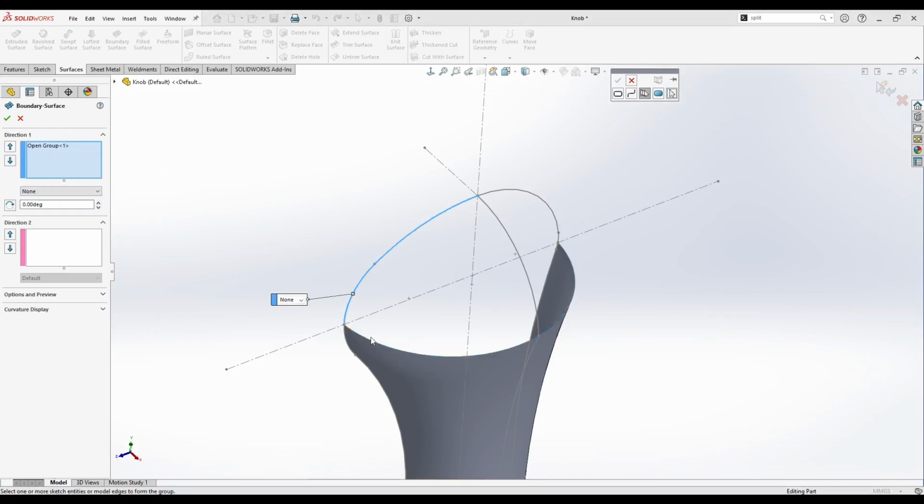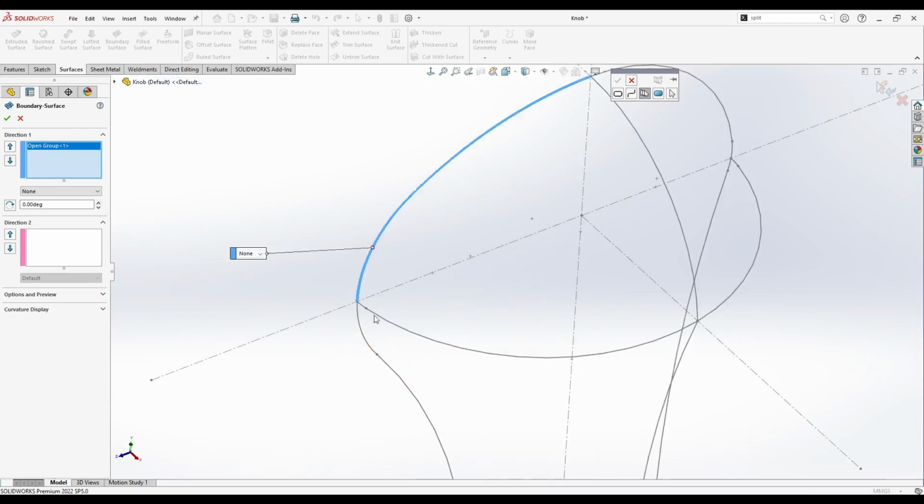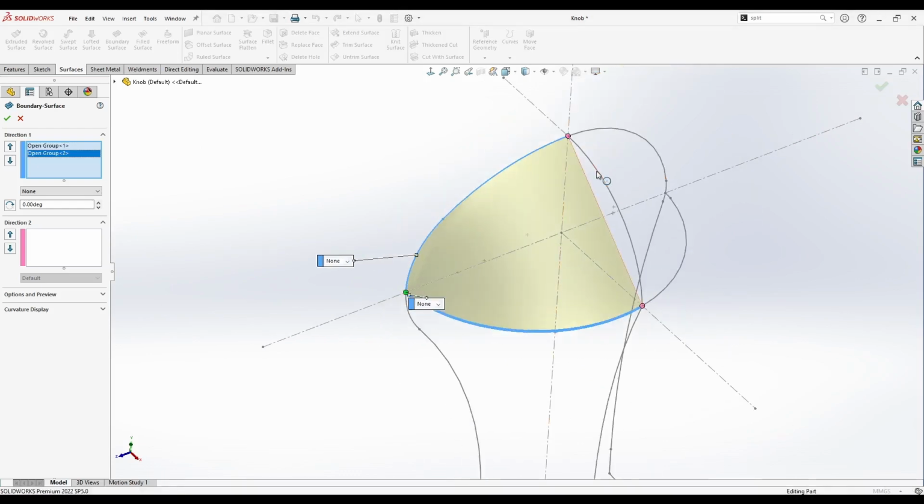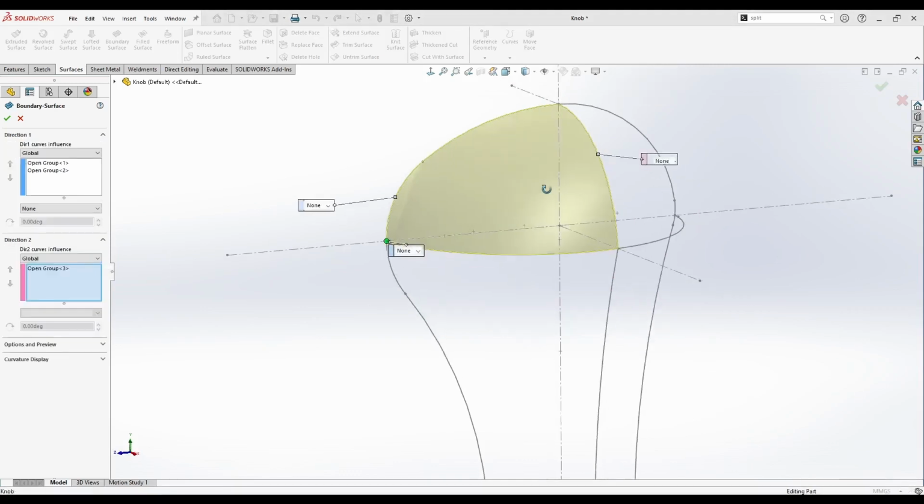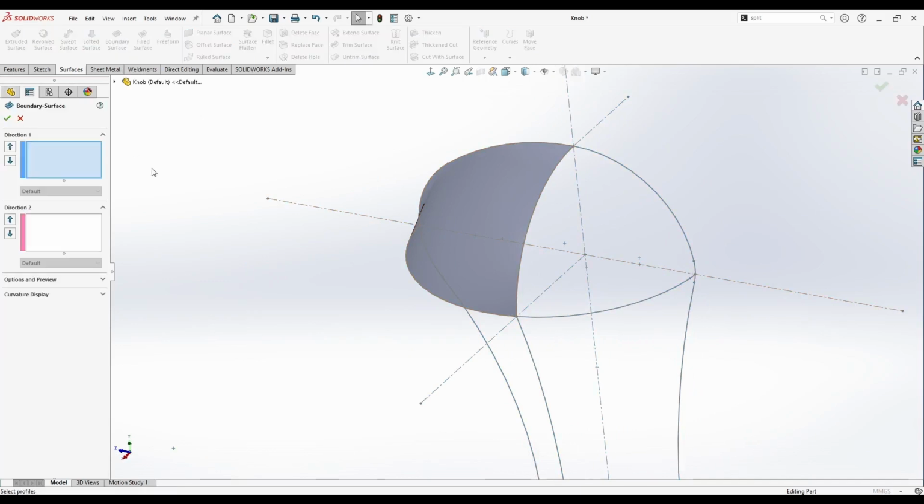Again, Selection Manager. Let me just first hide this surface. I need the sketch. It's hidden here somewhere. Here it is in the loft. Now, I'll use it. I need this one and this one for direction 2. I need this arc here. Let's just go to Selection Manager and select this arc. Here it is. Now I'll create the other half. Let's go to Boundary Surface.